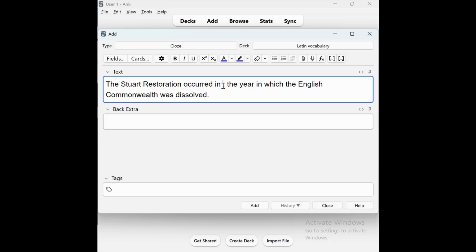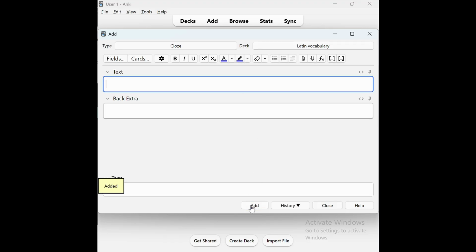Now, to hide the year 1660 in this example, I'll just click the Close Deletion button right here. Type the word that you want to hide after the colons, but before the closing bracket. Your cursor will automatically go here. You don't need to put anything on the back necessarily, unless you'd like to add extra notes.